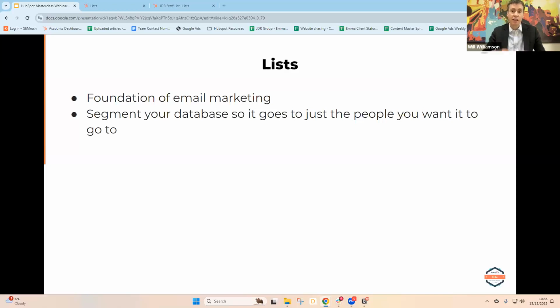And so using lists to segment your contacts means that you're able to send information that's relevant to people and only to the relevant people. That means your open rates go up, your click rates go up, your engagement rates go up, and your overall email sender scores go up, and you have better email marketing as a result.